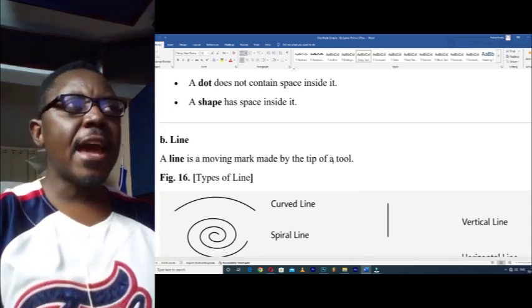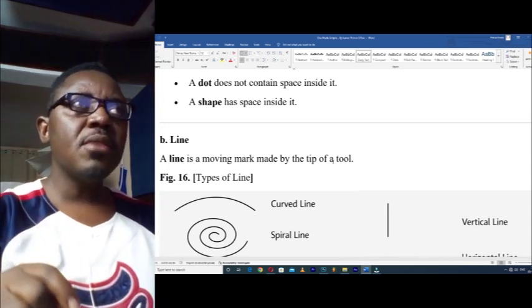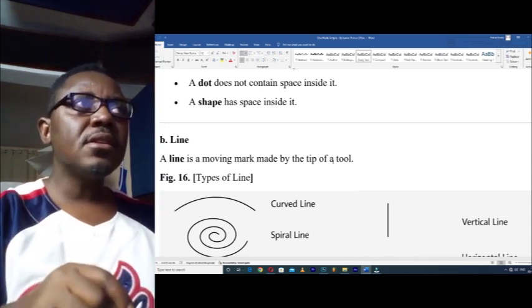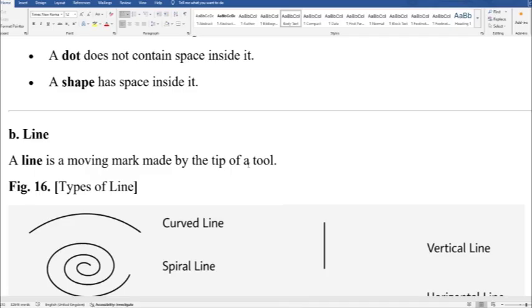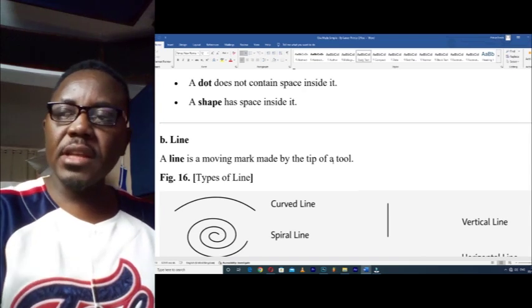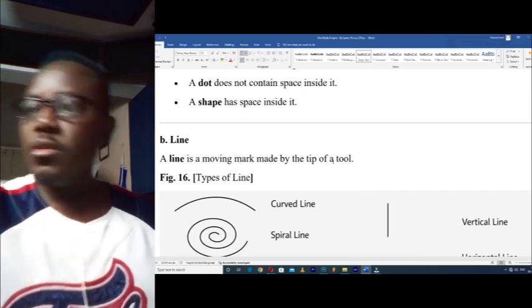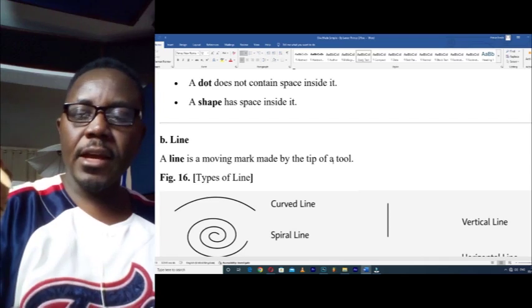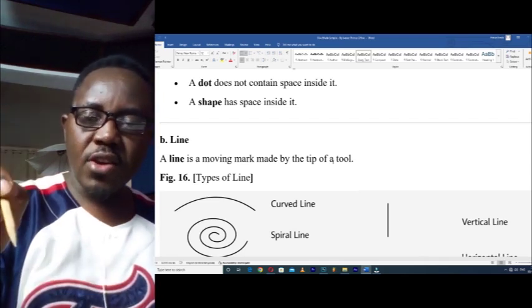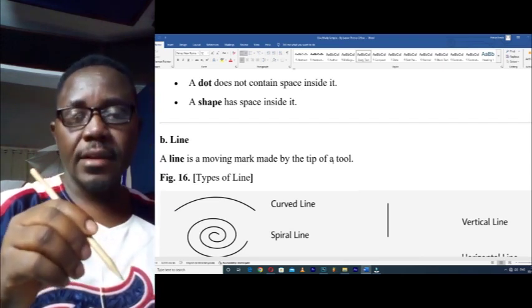They said a line is a moving mark made by the tip of a tool. So it means a line can also be a moving dot, right? That can be a definition, because a dot is created by the tip of a tool. So now if that tool, let me pick a pencil. Let's say I pick this pencil as my tool, right? And then I do a dot and then I move. Once I'm moving, I'm creating a line, right?